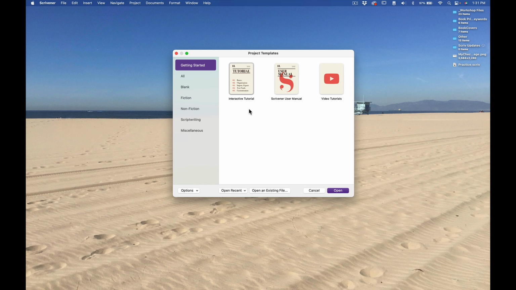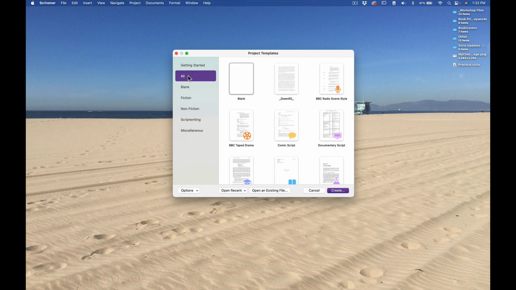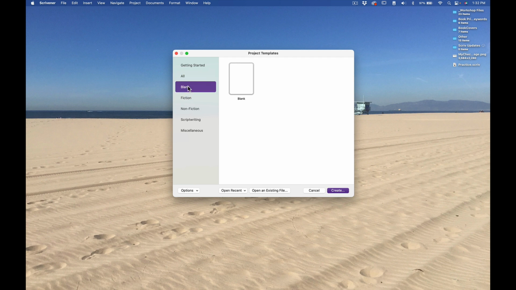So on this first tab, the Getting Started tab, this is where you can access the interactive tutorial, the Scrivener user manual, and video tutorials. And these are also all available under the Help menu. If you click All, you will see a list of all of the templates that come with Scrivener and any that you've created yourself, which is something you can do.